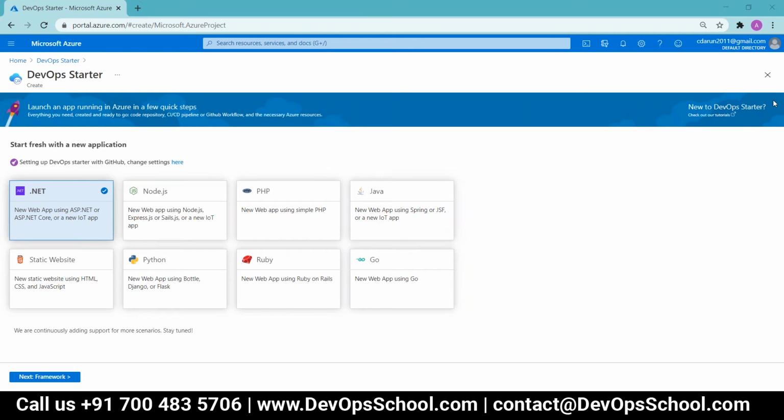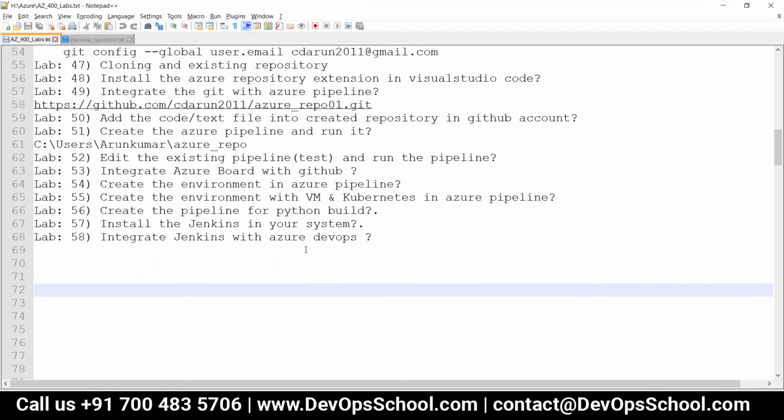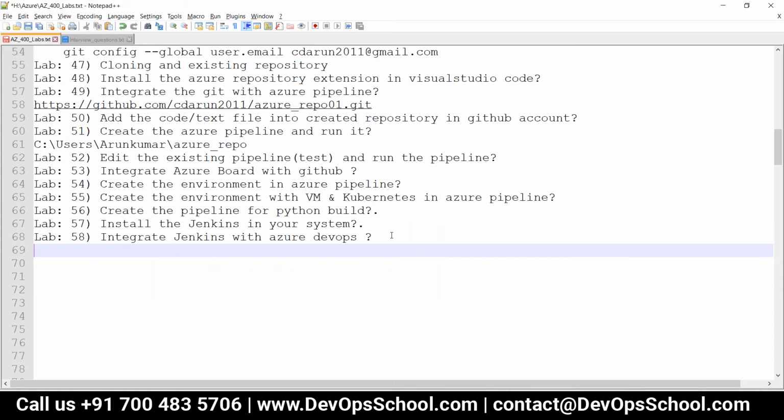So you will configure your virtual machine with DevOps Starter and you will deploy directly. No need to create so many things. This is smarter. So just write down DevOps Starter, otherwise you will forget in the lab. This service is important. It will save your time also. Open the notepad.